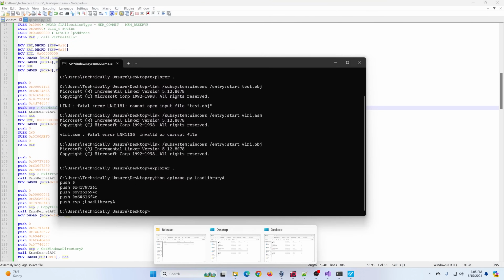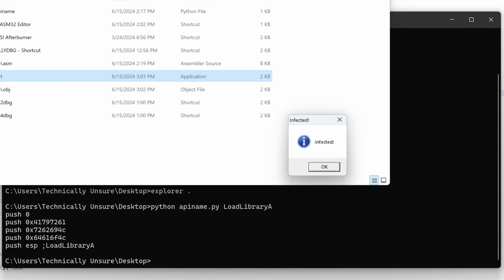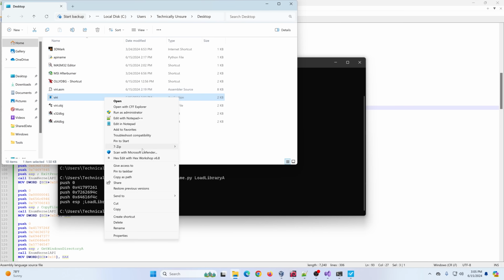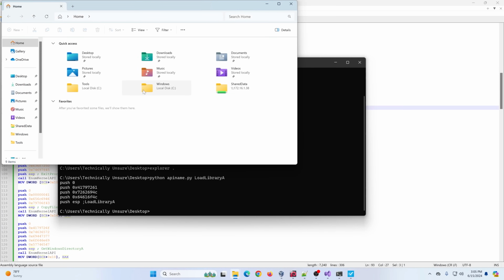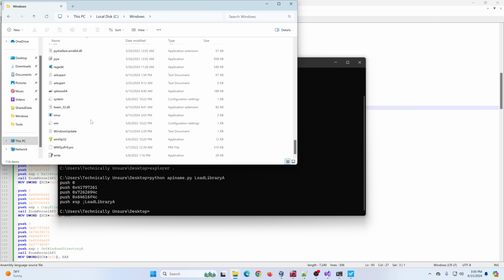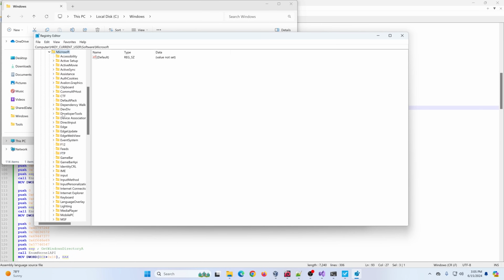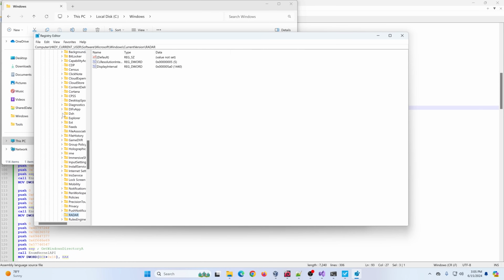If I want to show you that, if we go to the desktop and I double click on it, there you go. You see the infected message. It's not just that. Let me execute that with administrator permission. Back in the day you did not need the admin permission, but now you do. If we go to the Windows folder, you will see it copied itself to the Windows directory as virus.exe. And if we go to regedit, current user, software, Microsoft, Windows, current version, run, there we go. Viri and virus.exe. So every single time I restart the computer, it's going to show me that infected message.